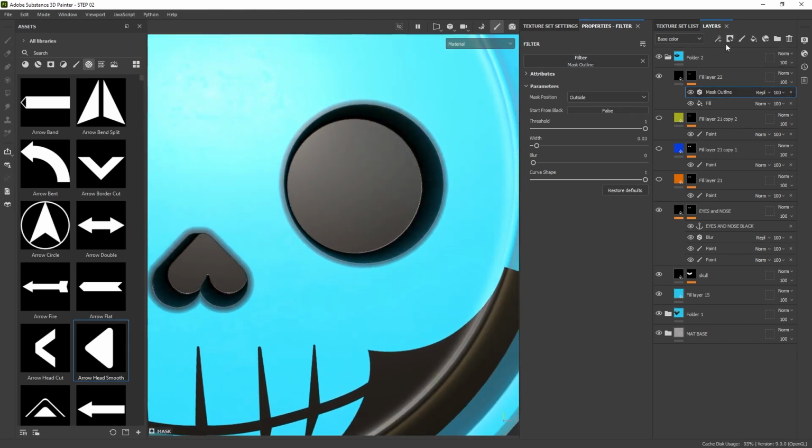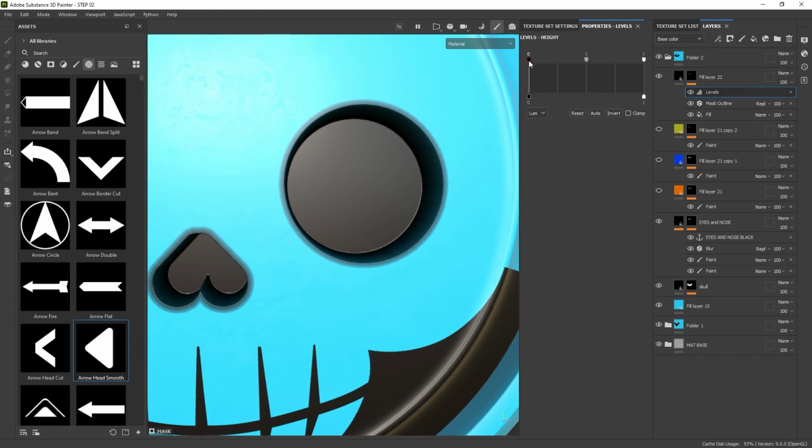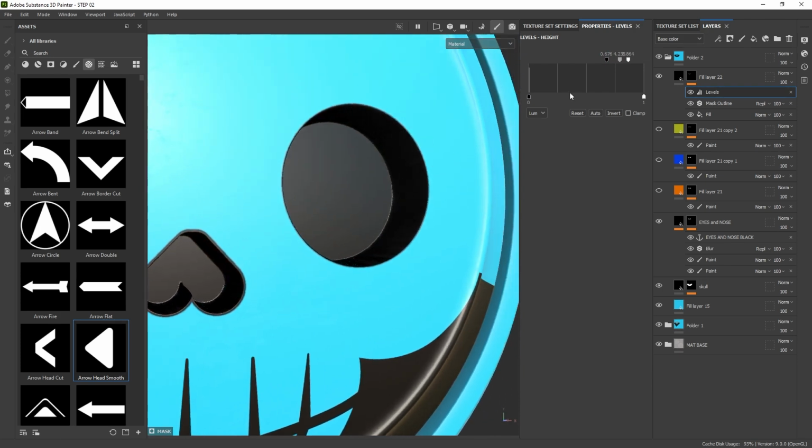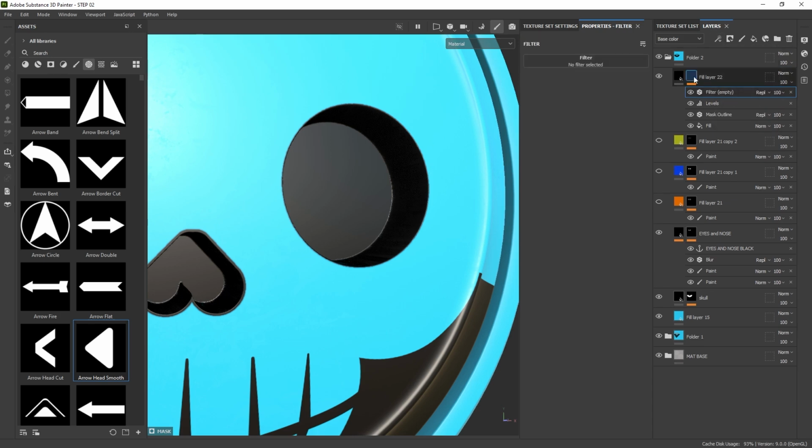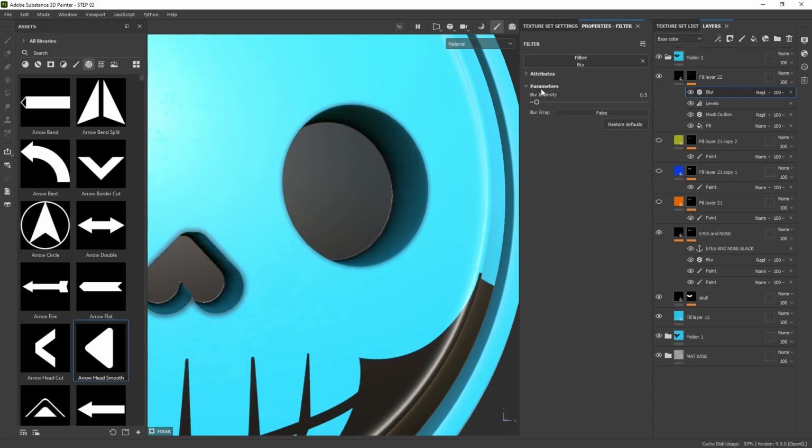And then, of course, we can also bring in some levels, for example. Let's click on levels, and then we can crunch these values even more, like so. All right, so it's just like playing around with the sharpness of this mask that we're creating, right? And on top of that, we can also bring in some blur. So let's bring in some blur, and we can just reduce that to 0.1, that is fine.